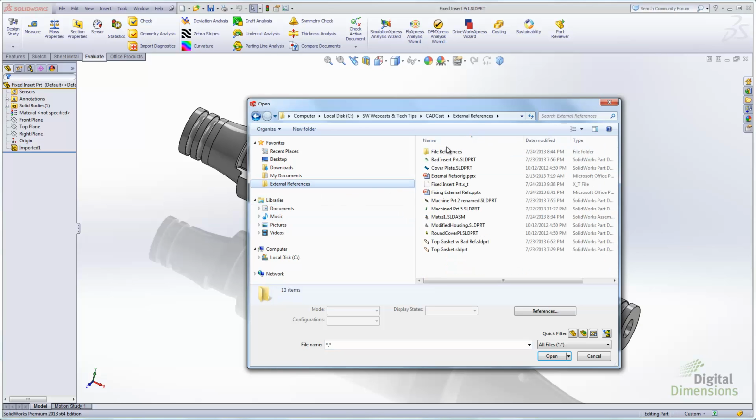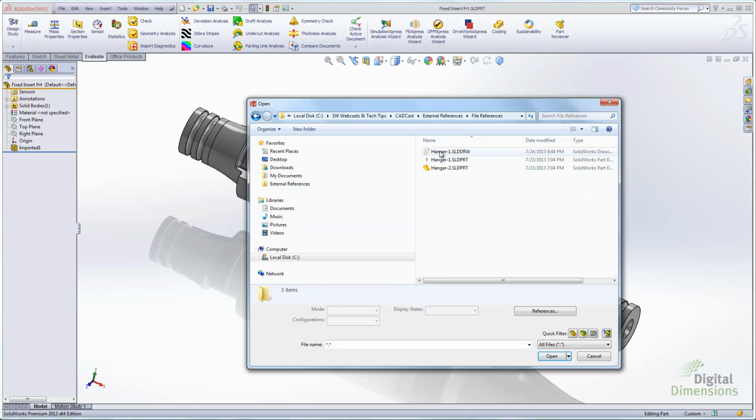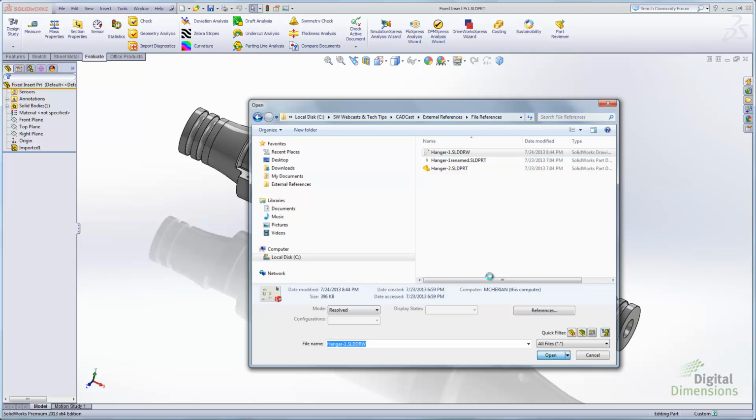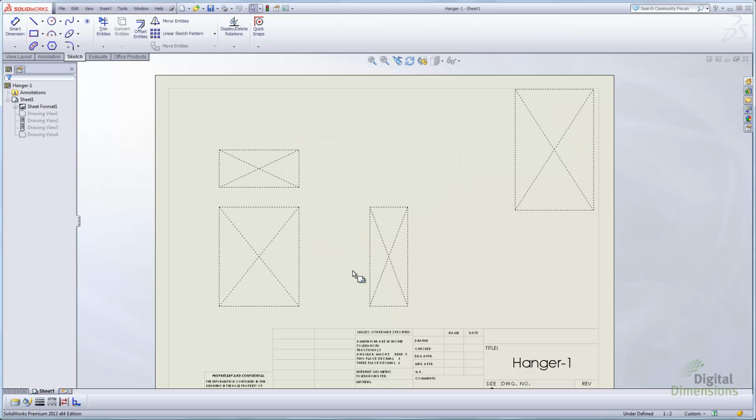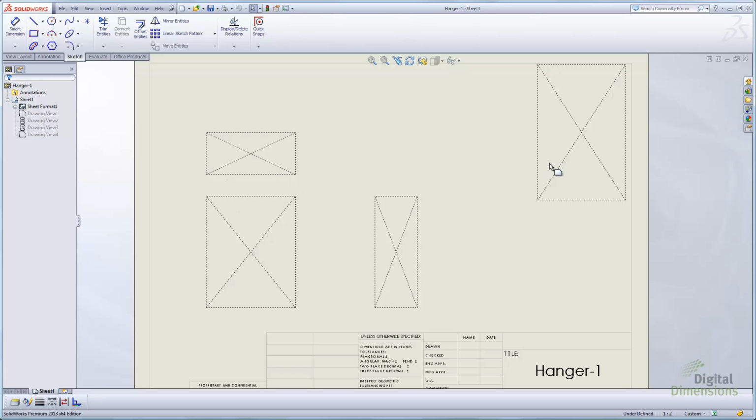So I'm going to open up a file, and this hanger-1 drawing is referencing hanger-1 here. Now let's say it was renamed, and SOLIDWORKS is not going to like that I renamed it. So I'll go ahead and try to open it up, and it says, hey, you can't find it. Can you help me find the file? And if you don't know where it's at or it's missing or lost, you get these X's. Some of you might have experienced this before.